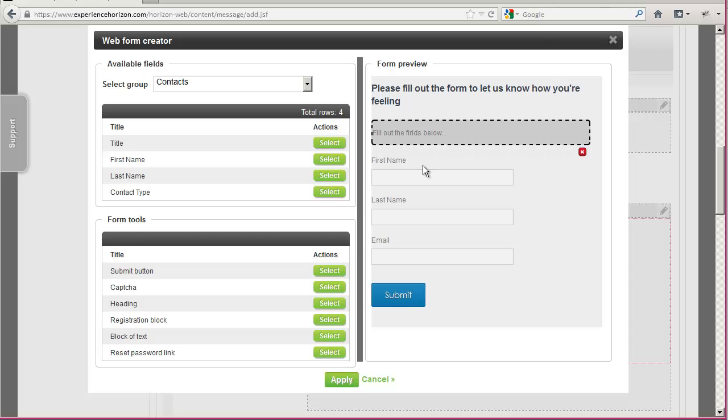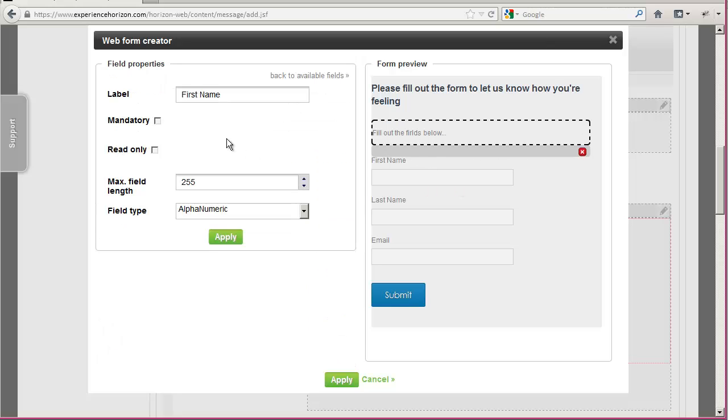So there we go back to the fields, and you can just click on any of the fields here to do things like saying whether they're mandatory and required, whether they're read-only, and to set data types and so on.